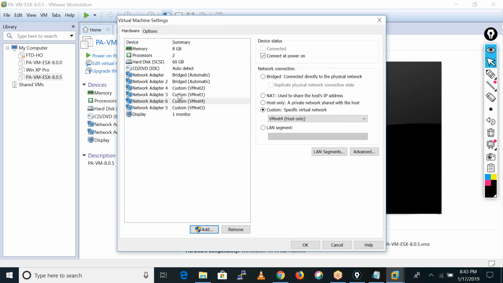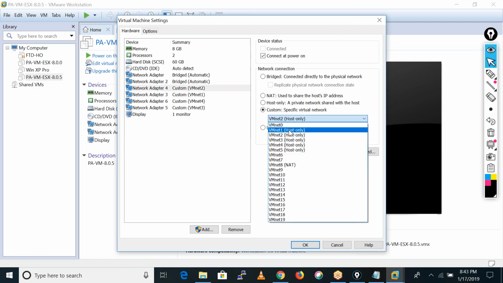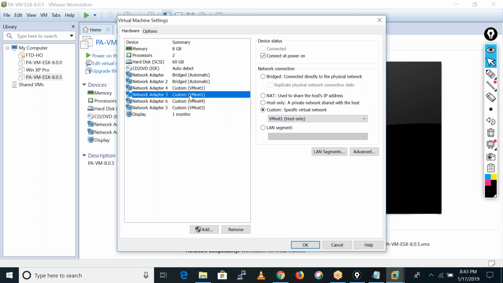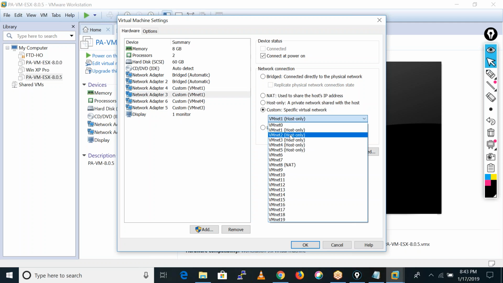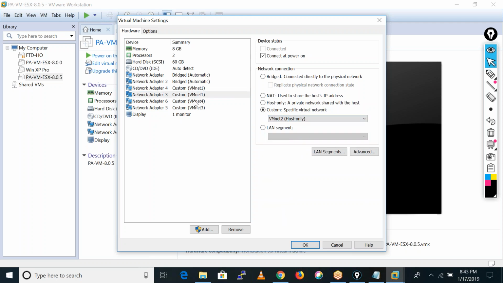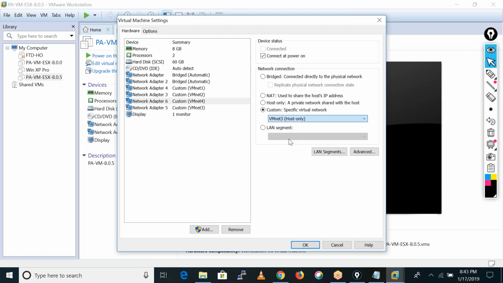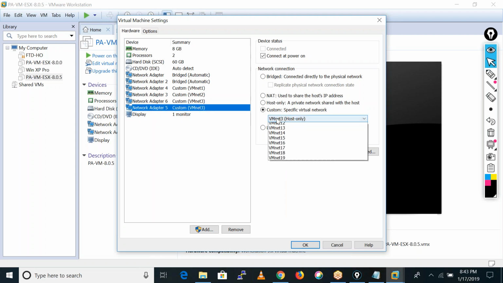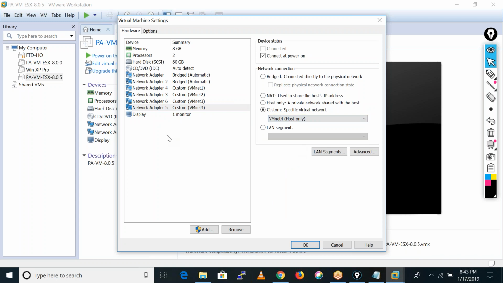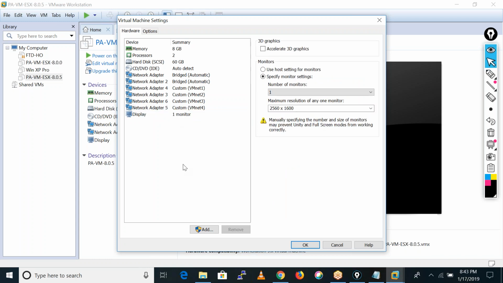You will see there is a slight change in the order. The first network adapter is always in bridged mode. The second one is also always in bridged mode. For the third one, you have to change the order. Here you need to select VMnet1. The fourth one is VMnet2. That one is VMnet3. The last one is VMnet4. Okay.